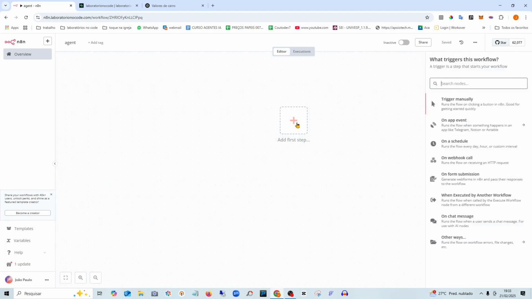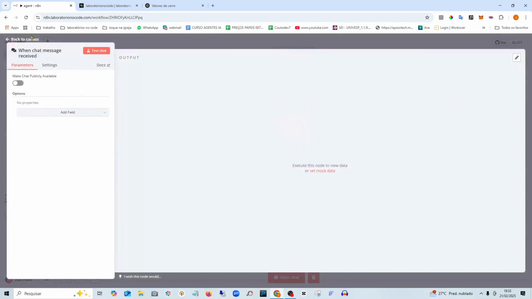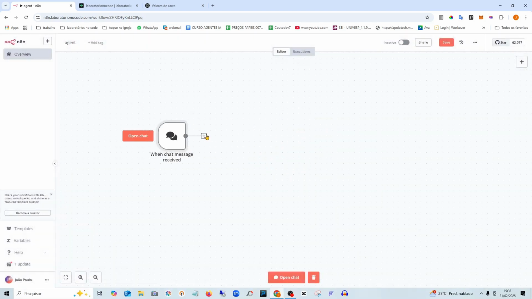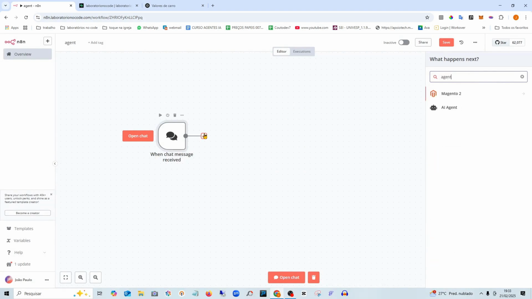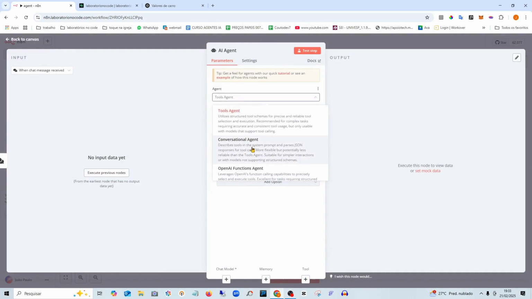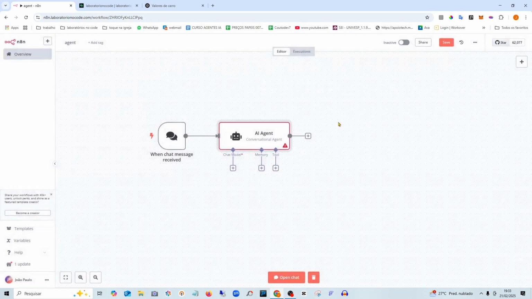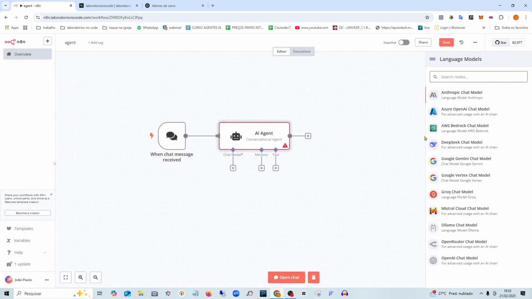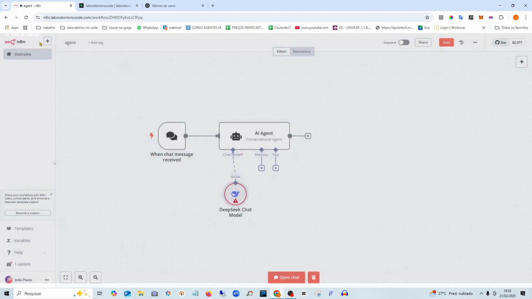So here I'm going to add a chat trigger first. Then I'm going to add the agent. Here, the agent will handle the conversations, and you can add whichever model you want. I'm going to add DeepSeek because it has a very low cost and it's quite efficient.